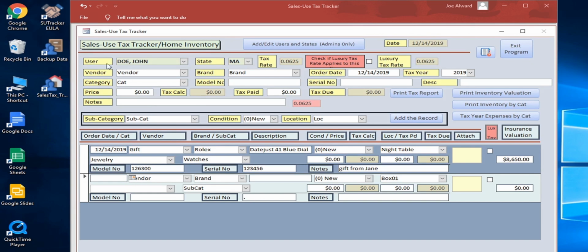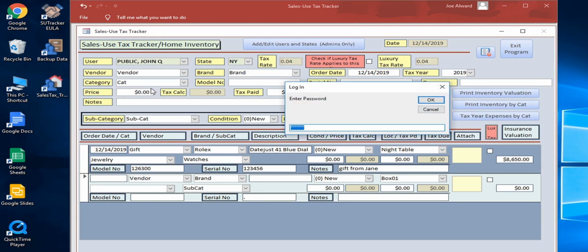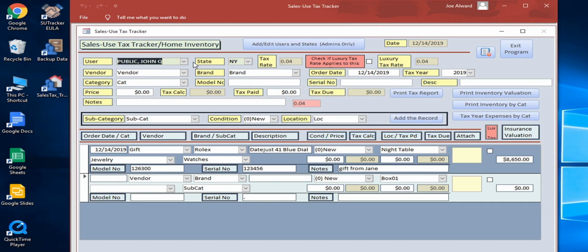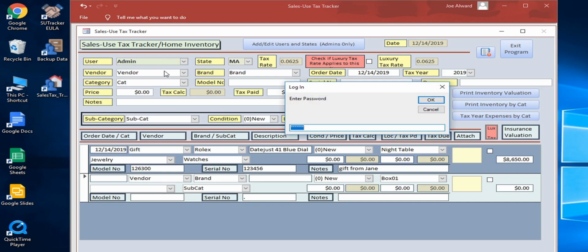Let's now record a purchase by Mr. John Q. Public, who is a resident of the state of Connecticut. I think. Oh, no, he isn't. So we're going to have to put him in Connecticut. We'll call on our administrator to do that.